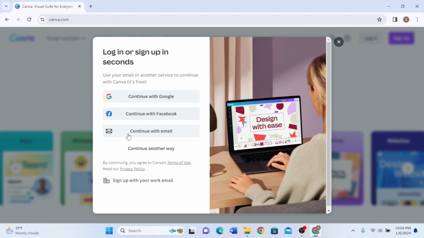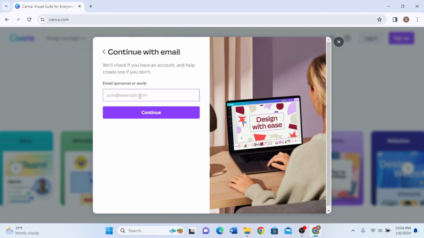And here you can see a lot of options that you can use. You can continue with Google, with Facebook, with email. So I'm going to continue with my email. So you can simply type your email and select the continue option. So you are also required to enter your name. So simply write your name and select the create your account option.